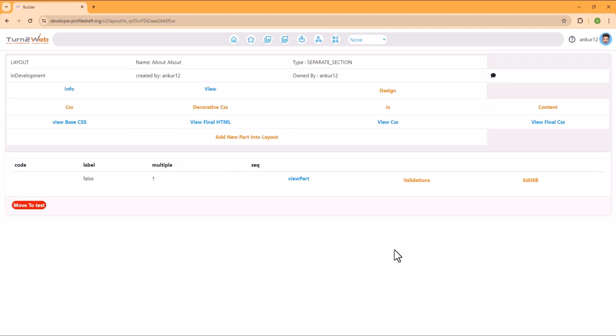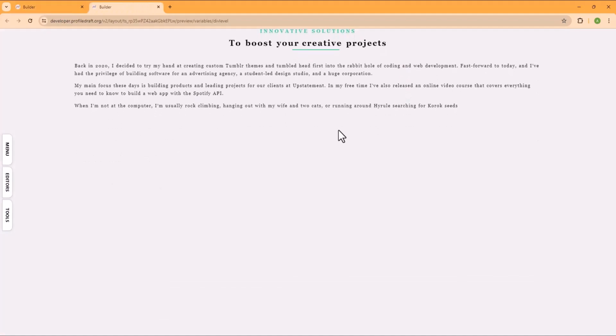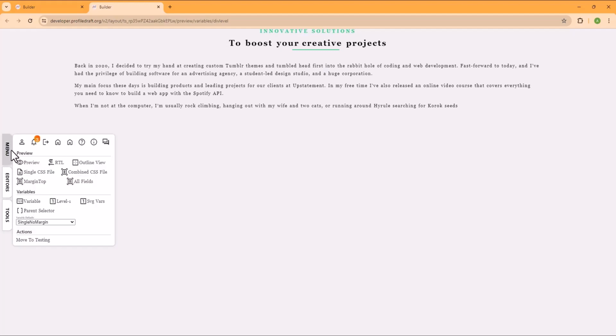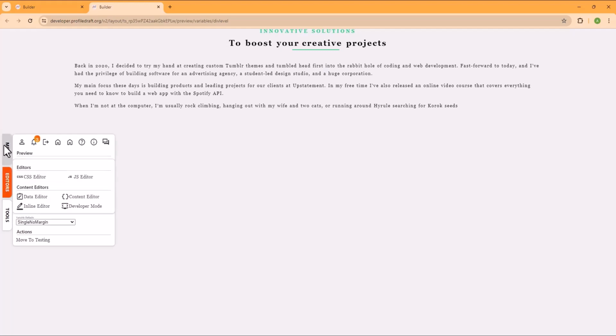Since you can see a lot of options over here, you just simply need to go and design that particular layout in your own way. Here you will get the menu, editors and tools panel. First of all, here is the editors section where if you click on any of these buttons, it will basically be stuck over here, meaning it will not move here and there, and won't be disappearing.